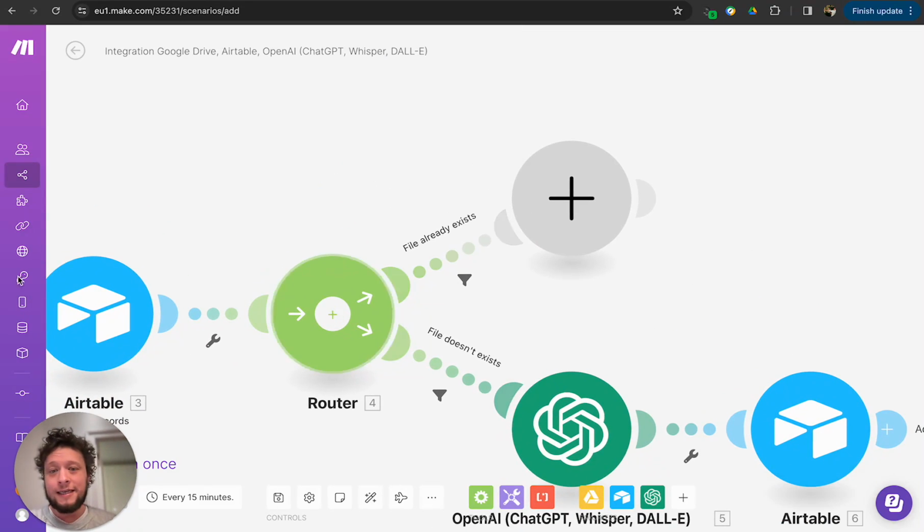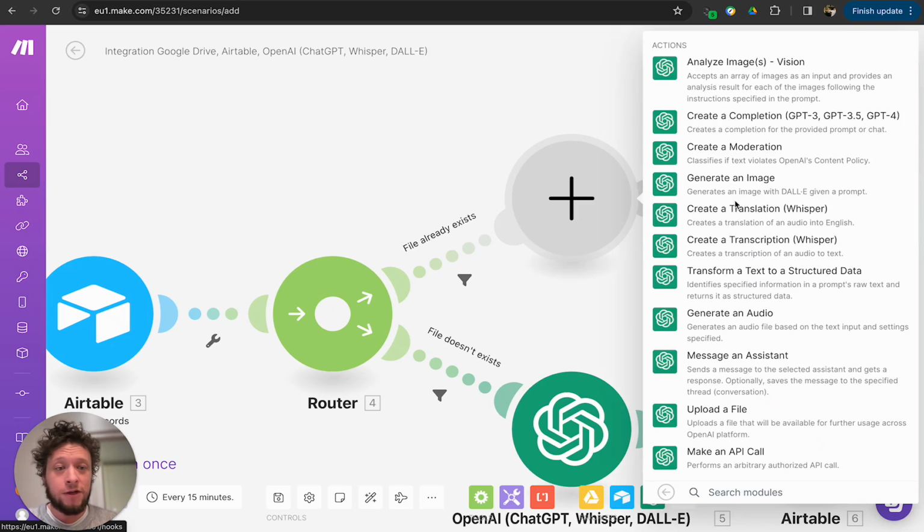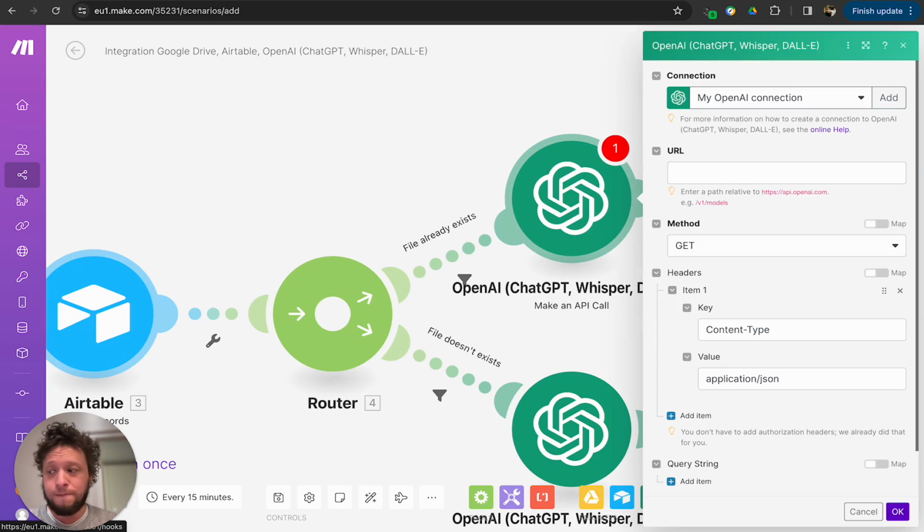Now, if the file already exists, there's no easy way to update or replace. So what we're going to do, if the file already exists, is delete the old copy and then re-upload it with a new version. So from here, we'll come to OpenAI and we're going to make an API call.